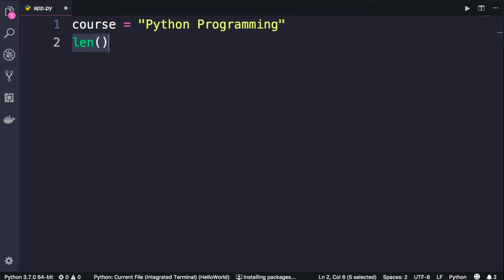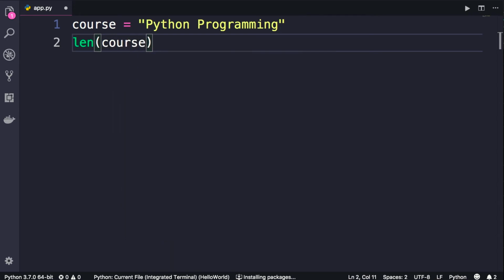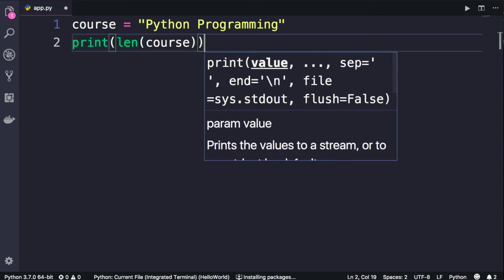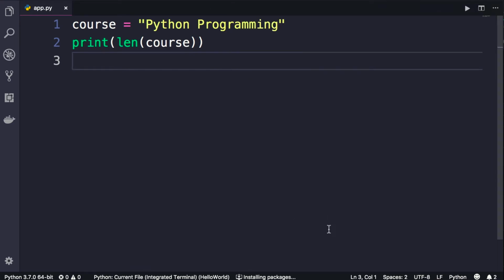Now, some functions take additional data, which we refer to as arguments. These arguments are inputs to these functions. So this len function takes an input or an argument. Here we pass our course variable, and this will return the number of characters in this string. So let's print that and see what we get. Run the program. We get 18 because we have 18 characters here. Let's look at another example.